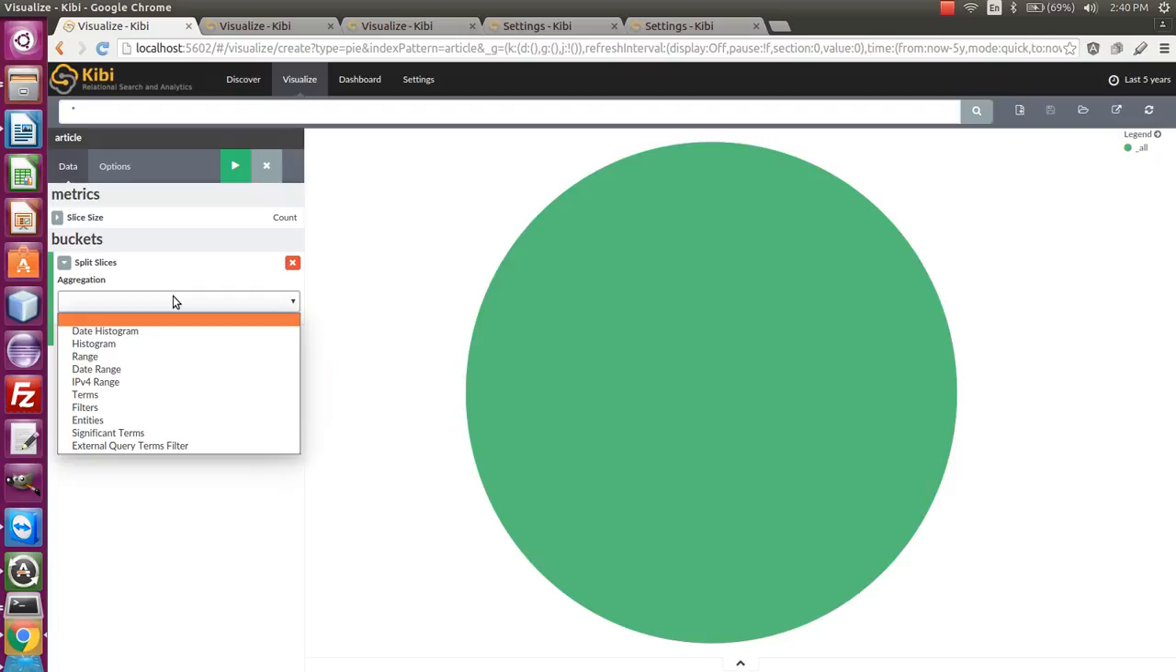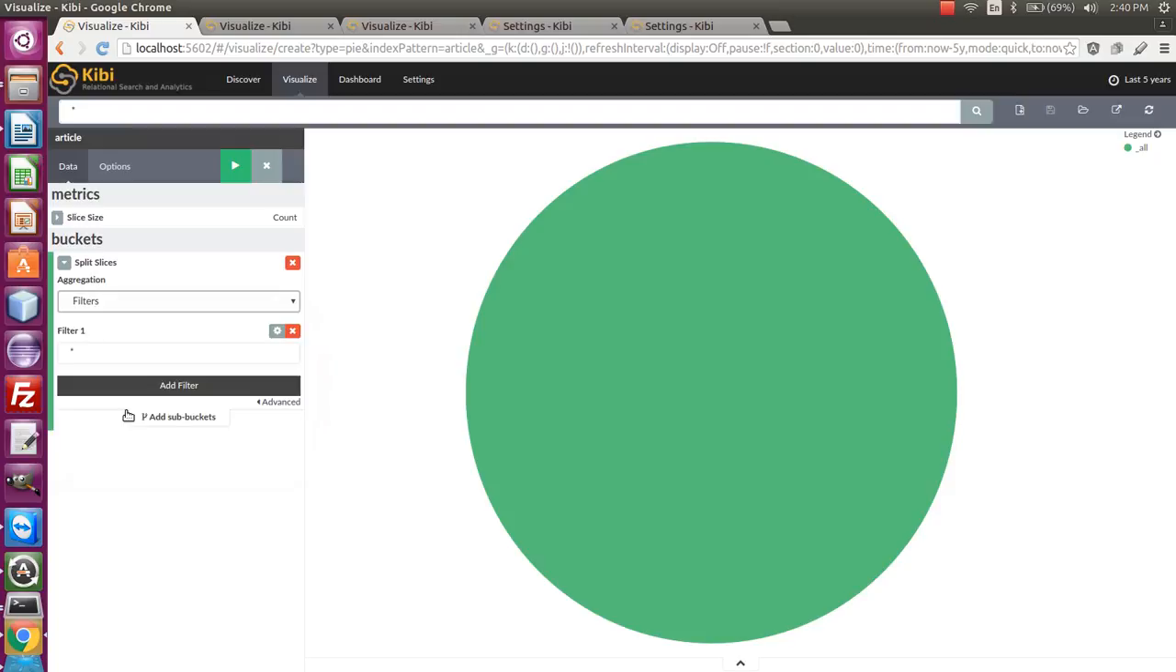We know that we have built on this filters aggregation. Here we have these many aggregations within this bucket: histogram, terms, filters, and all of these. The one which we have developed is the entities aggregation. But before that, let me show you how these filters work, so that we have a background of how it's working and what modifications we have made to the Kibi. So let's select filters.